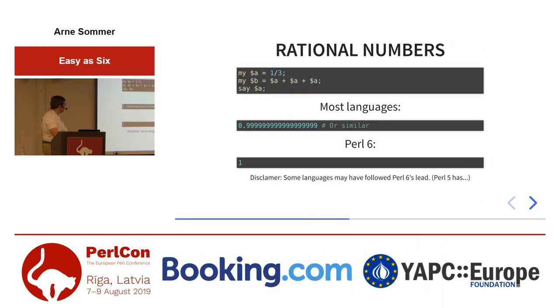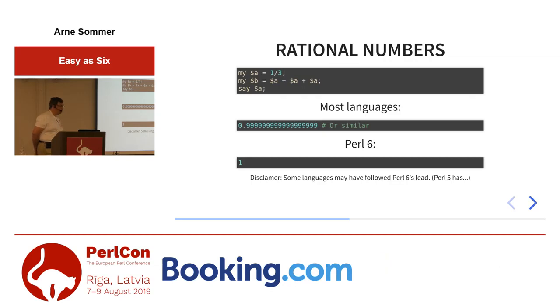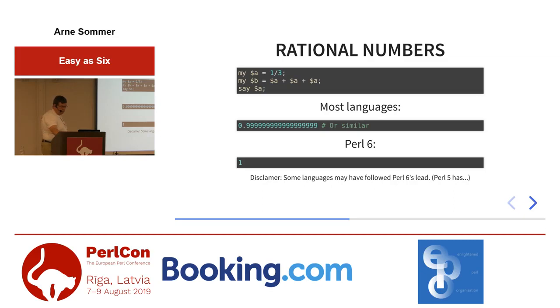Rational numbers. 1/3 plus 1/3 plus 1/3 equals 1 in the natural world, but not for most programming languages. It does in Perl 6 and Perl 5 now, for some reason.